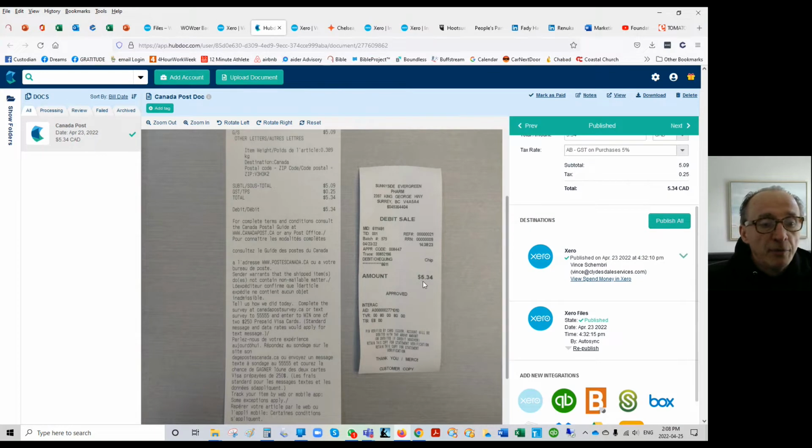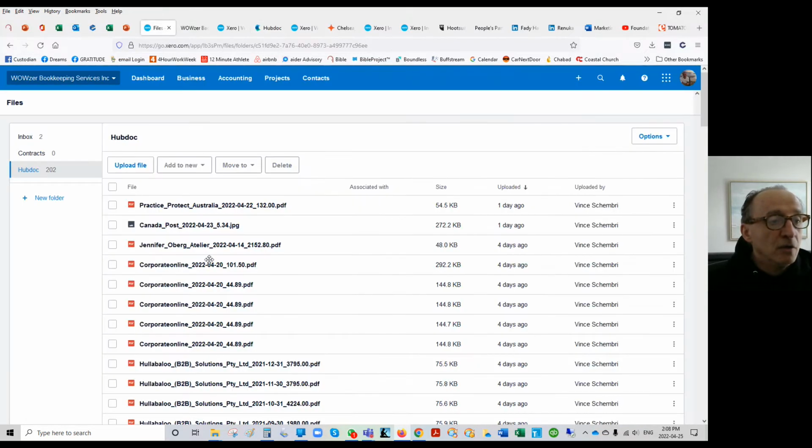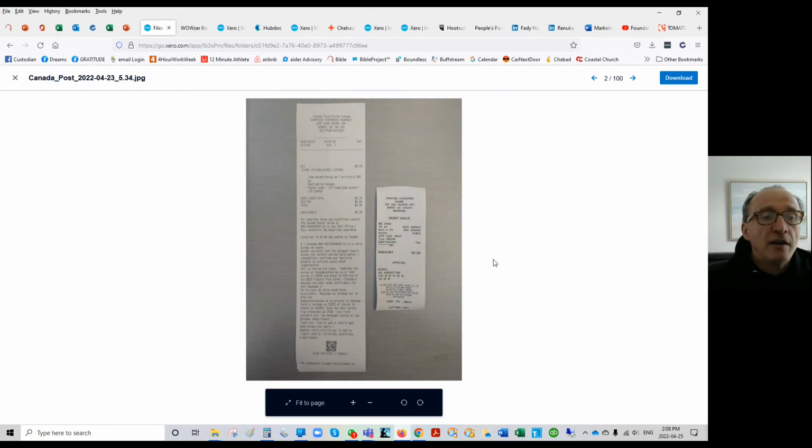So a good example is this one here, 534. That one there was pushed through into Xero files, Sunnyside Evergreen. And if we look here, it's Canada Post, 534. We can open it and we can see it. That's the exact same one.